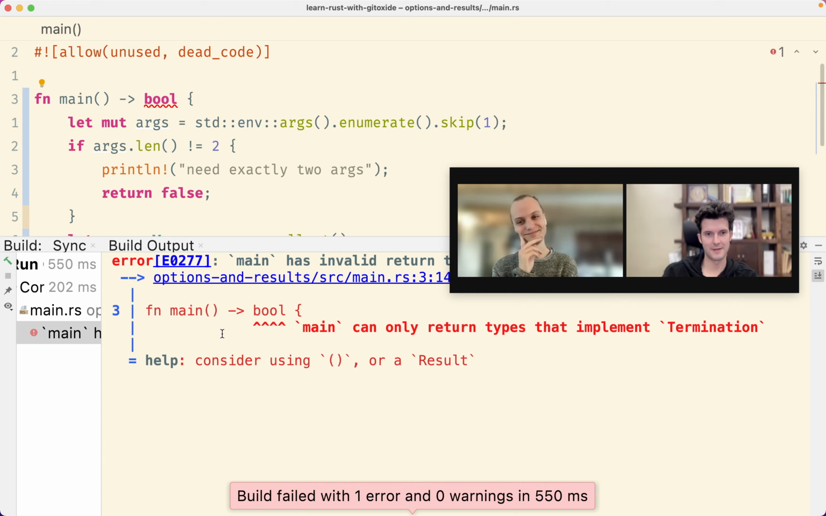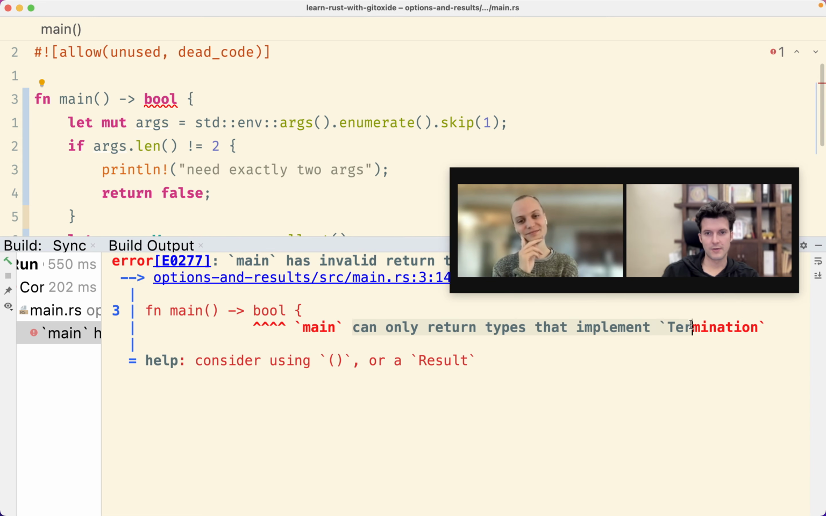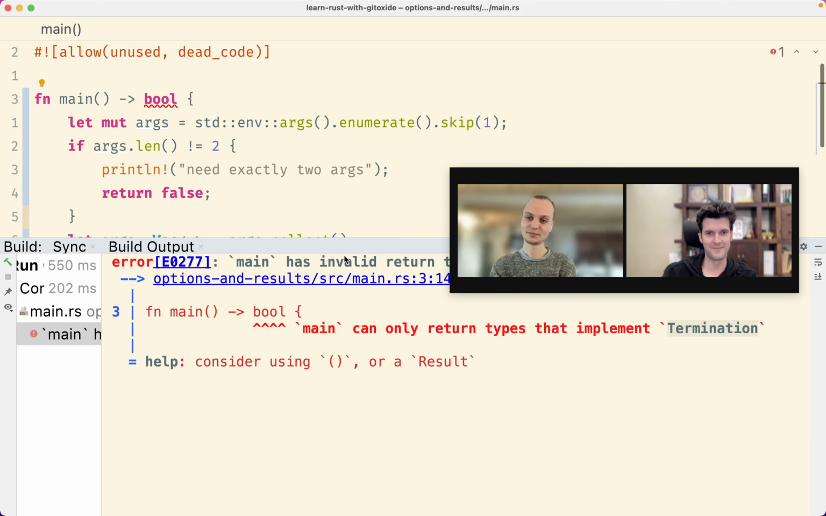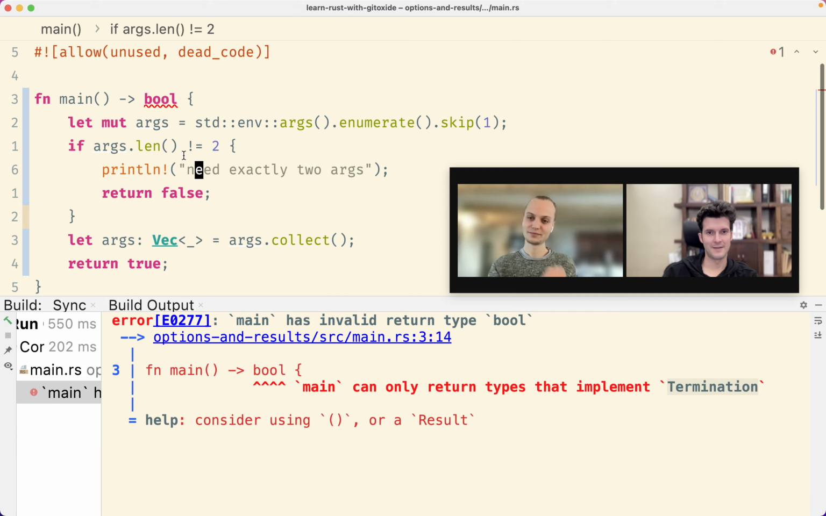But it doesn't work. Can only return types that implement termination. Termination. That sounds very final. And it is. It's the end of the program. And that again is a trait. And that trait is implemented for certain types like unit, which allows it to be used as a return value. So unit is implicit as we know, and that works. But I still can't return anything here.